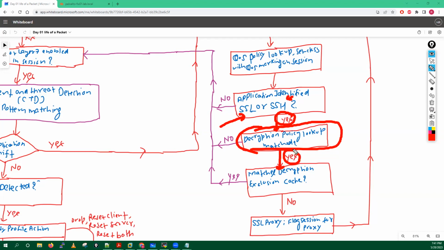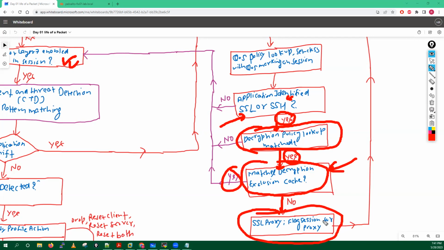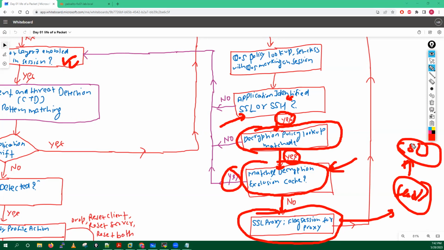If a decryption rule is matching, like match decryption exclusion cache. So guys, there is an exclusion cache, where we are able to exclude some traffic from the SSL decryption. If yes, then this packet goes towards layer 7. If no, then this particular packet again goes into your fast path for the SSL decryption related things. Okay.